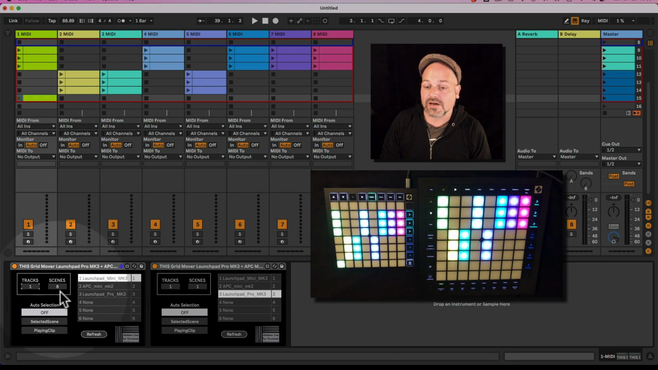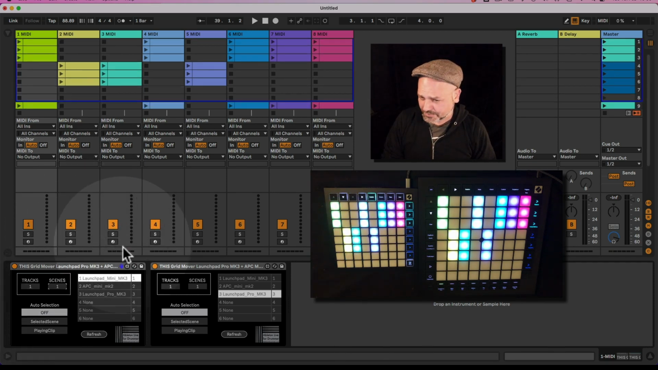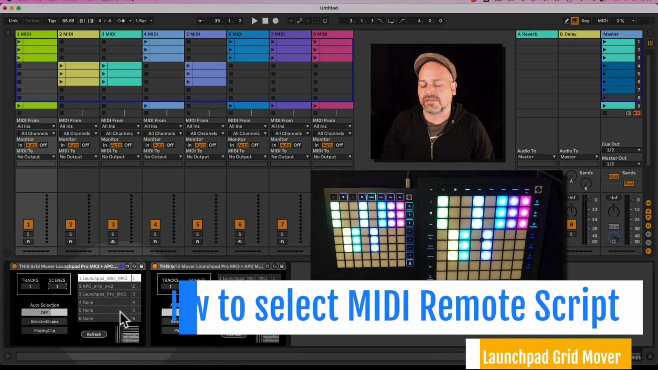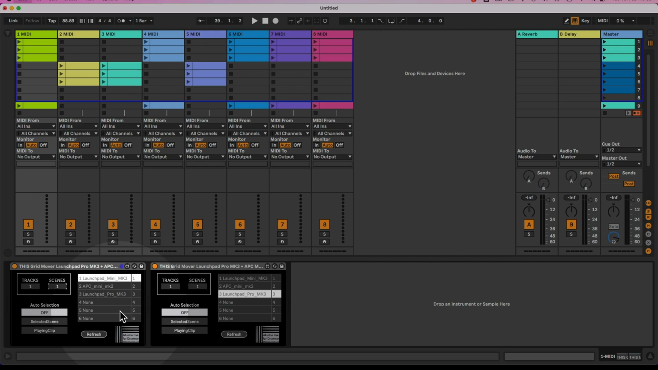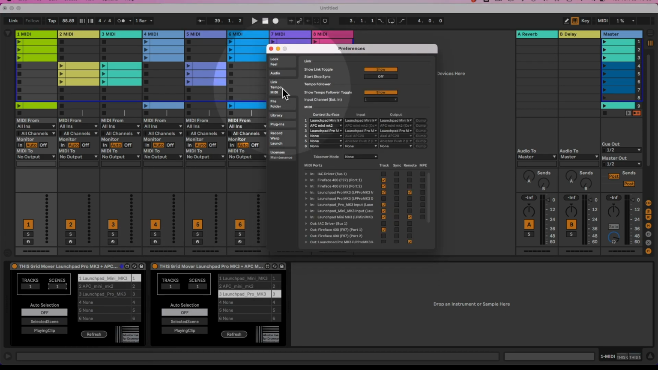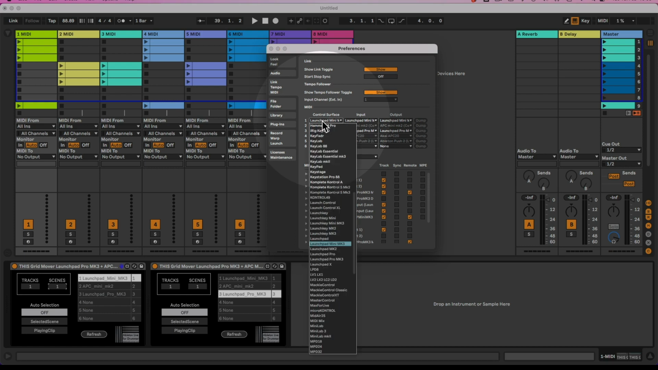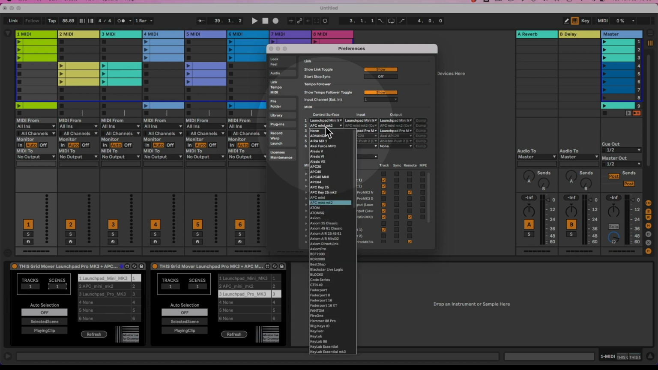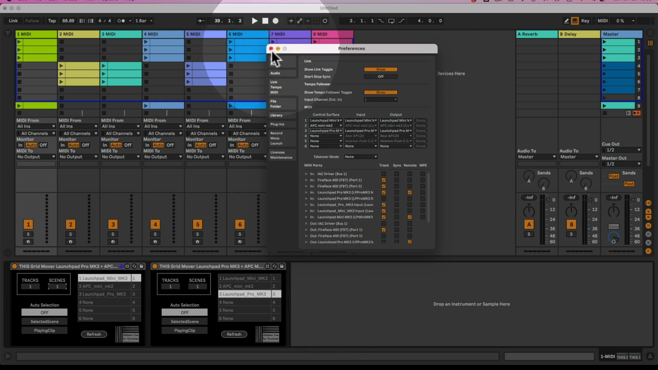There are two more ways to set this up. First of all, let me show you how you select the device here. If you go into your Ableton Live preferences under Link Tempo MIDI, you will find the different control surfaces here. And as you can see, I have a Launchpad Mini MK3 in the first slot, APC Mini Mark II, the device will work for that as well, and the Launchpad Pro MK3 in the third slot here.